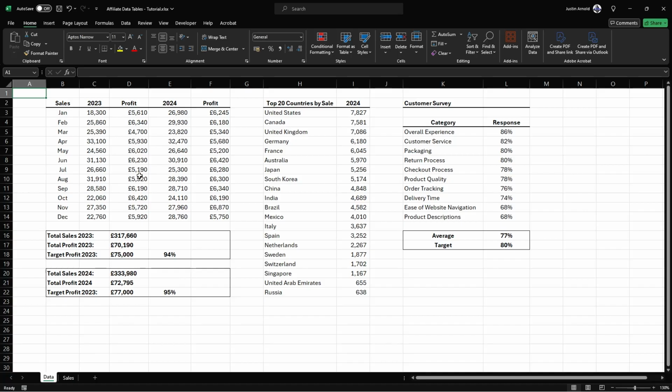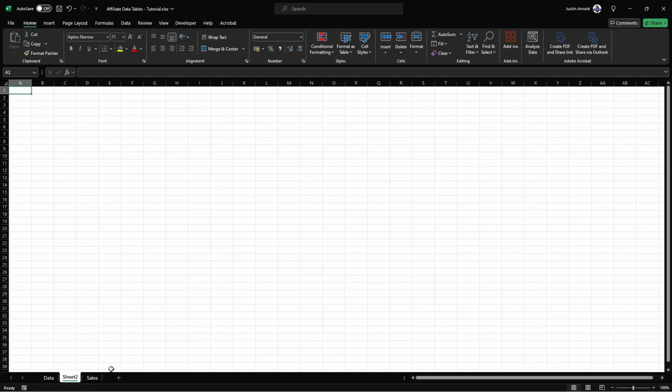So we'll have sales for our sales information. We'll have another sheet here called reach, which will be for our global reach, which countries are we shipping to, and then a third sheet here which we'll call survey. Okay, let's begin then with the sales tab here.